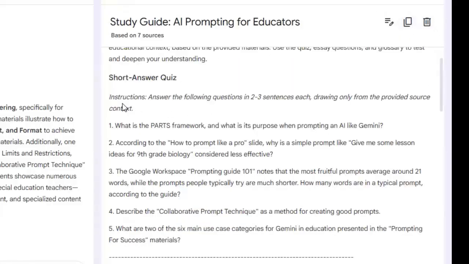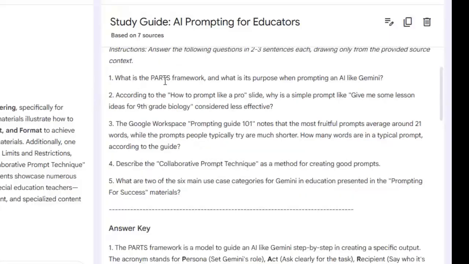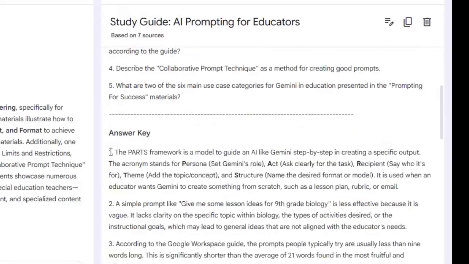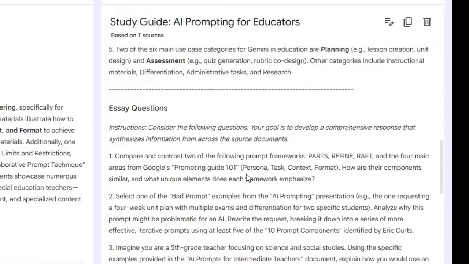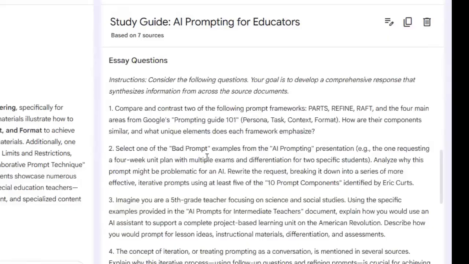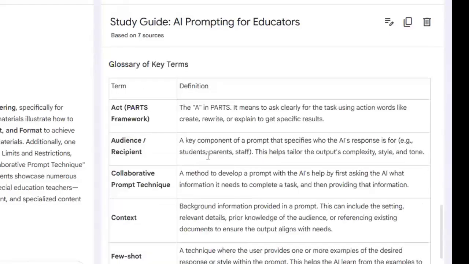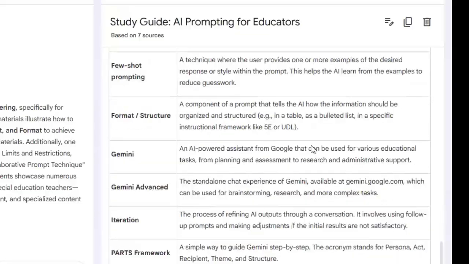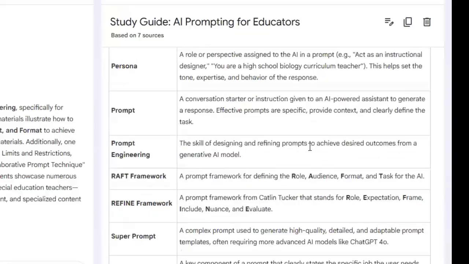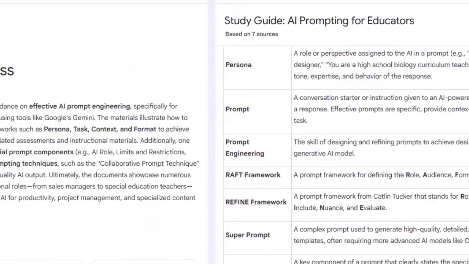So here is the short answer part. So you've got what is the parts framework and what is its purpose. And then right down here in the answer key, you've got persona, act, recipient, theme, and structure. And then down here are the essay questions. And I've got my glossary of terms. Pretty stinking amazing. And that was based on all of my sources.